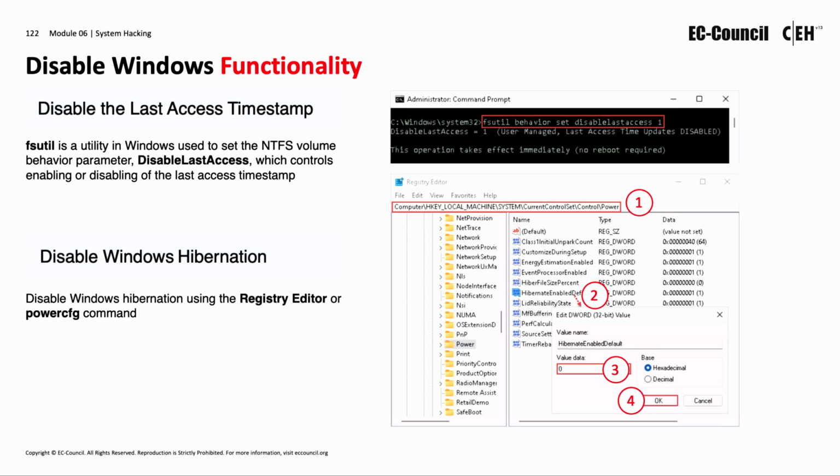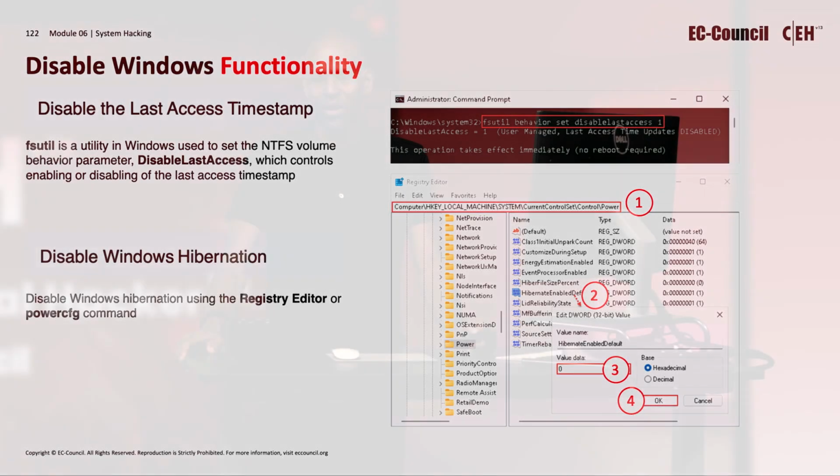And then if you look at this slide here, we're disabling more functionality. So these are things that Windows is tracking. Last access timestamp, Windows hibernation. That's a very big one. A lot of us use hibernation all the time. In fact, a lot of times your laptop or even your desktop has the off button mapped to hibernation.